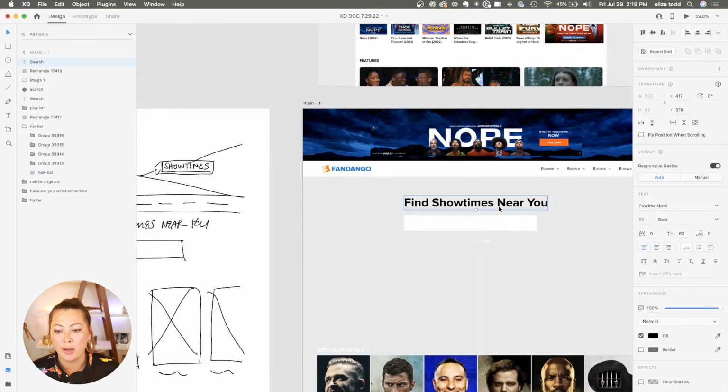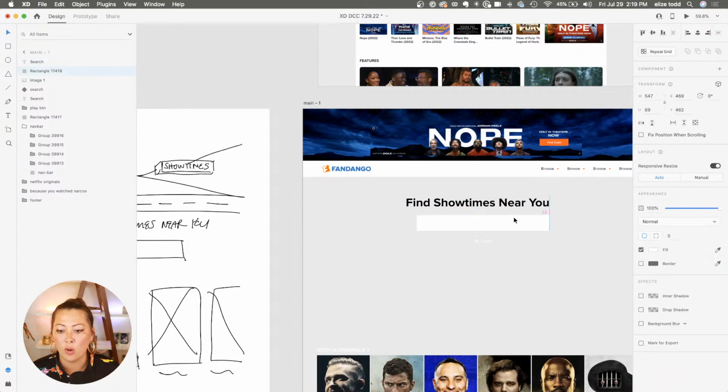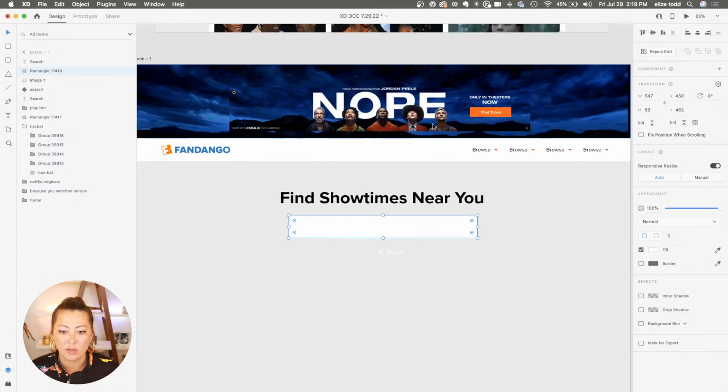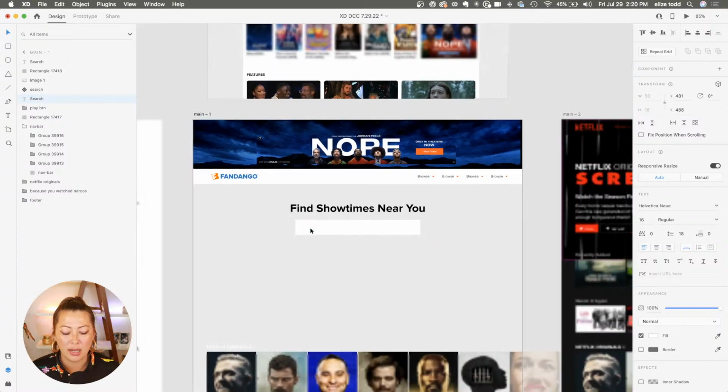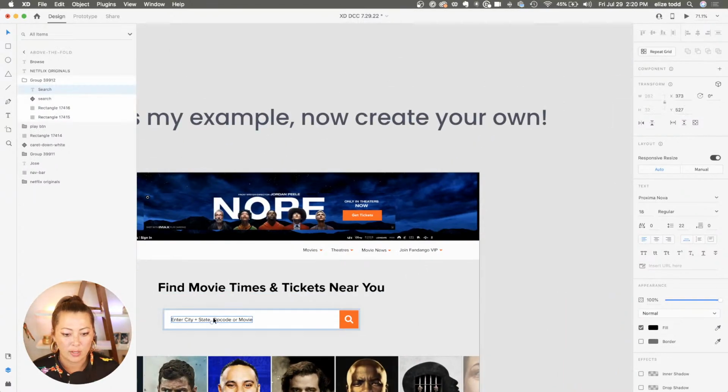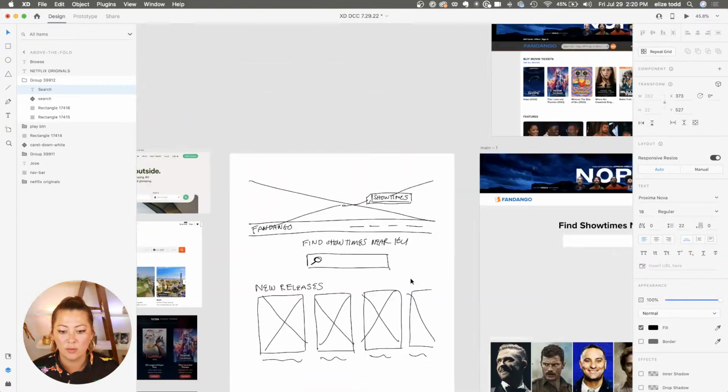Now, when we talk about visual hierarchy, what do I want people to pay special attention to right here when they're on the screen? First, this. Secondly, this text. That's why I'm making it bigger, making it bolder, making it stand out amongst the other elements. Then the next thing I want them to pay attention to is this big search button. I'm going to place in the text. I decided I was going to use enter state, zip code, movie, whatever it is.